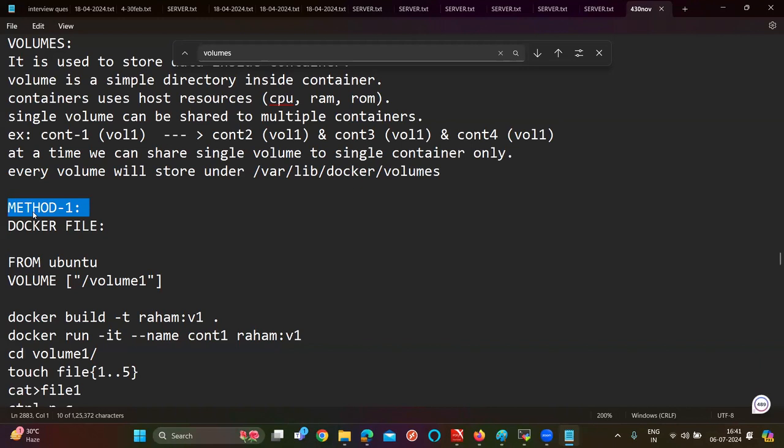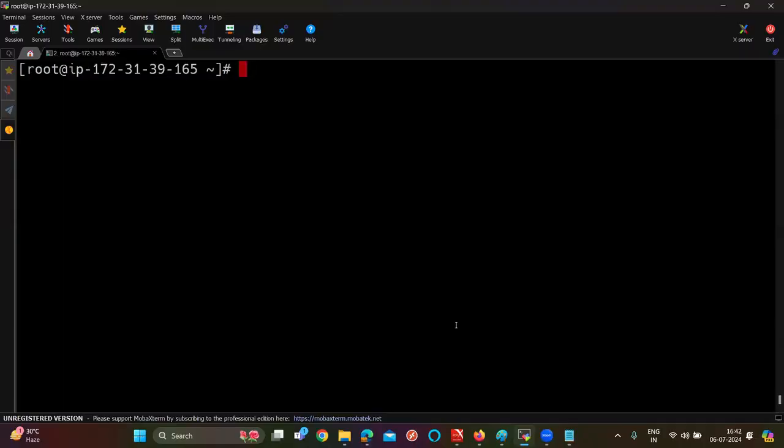The first method is from the Dockerfile. All of you know how to create a Dockerfile, right? In the Dockerfile, FROM ubuntu. That means I am taking the Ubuntu basic OS, and here I'm taking a volume. What is the name of the volume? Volume1. I have the Dockerfile. I'll build it and I'll create a container. Let's go and do this.